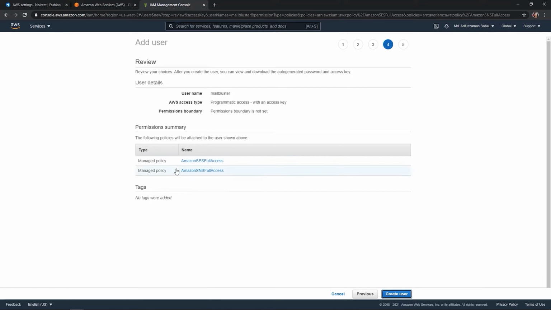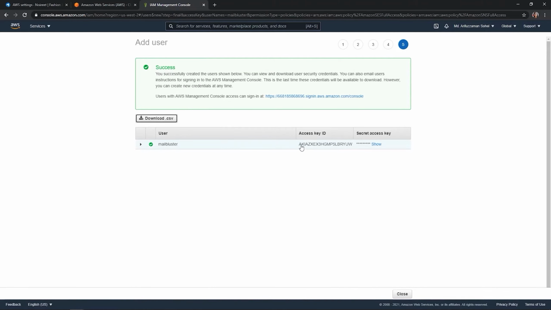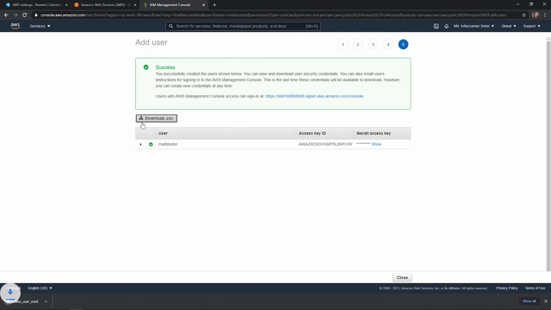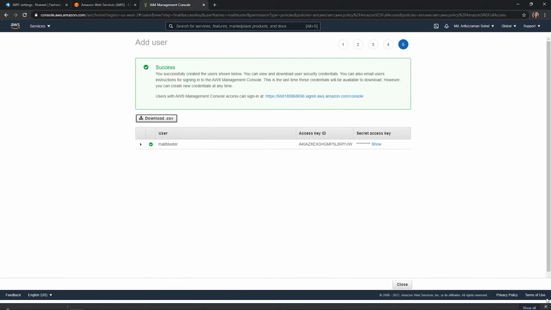Review the permission summary and make sure you have the two permissions in the list: Amazon SES Full Access and Amazon SNS Full Access. Click on Create User. Now you have your access key ID and secret access key. Download the file and keep it in a safe place, as this is the only time AWS will let you see these credentials for security purposes.